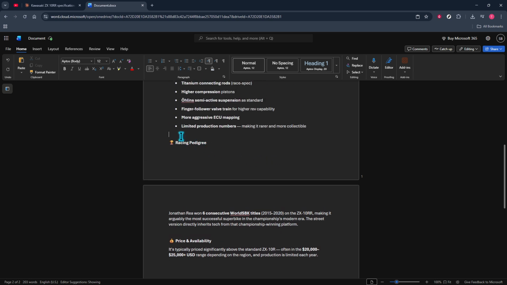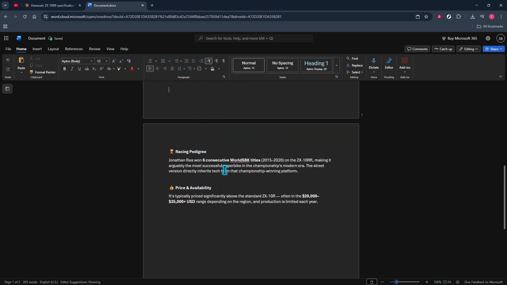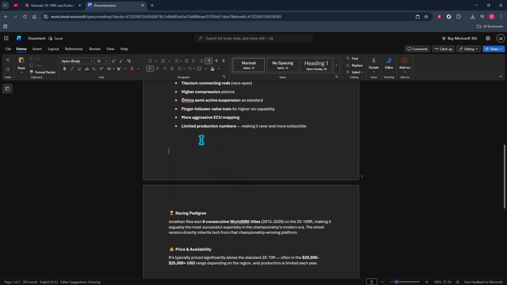By selecting carefully in Claude, copying, and then using paste with merge formatting in Word, you'll move your content over cleanly while keeping your document polished and professional.